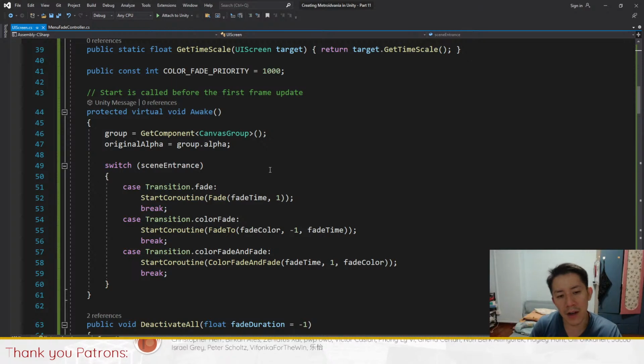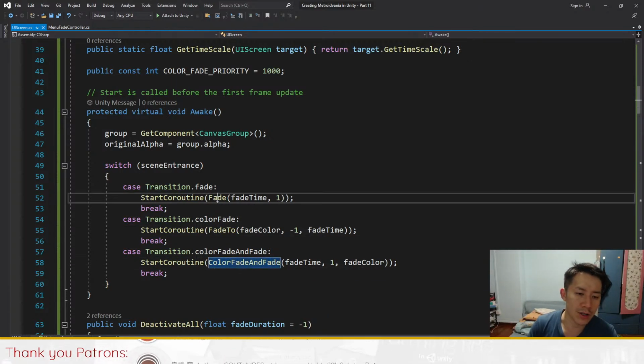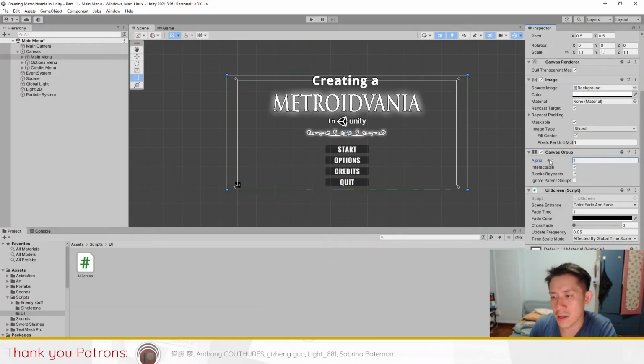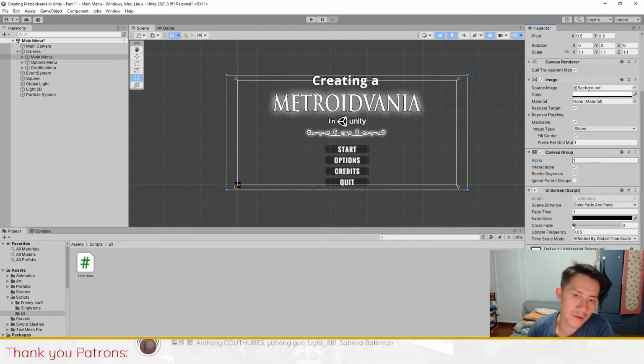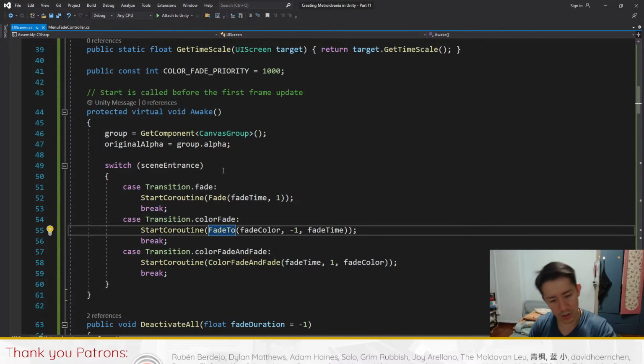So we have three functions here. We have fade, fade to, and we have color fade and fade. Color fade and fade is just a combination of these two. Fade is basically controlling the transparency right here, fading this, and then color fade is, as you have seen, using the scene fader, creating a new scene fader whenever you have a fader. So the main function of the UI screen is to do that.